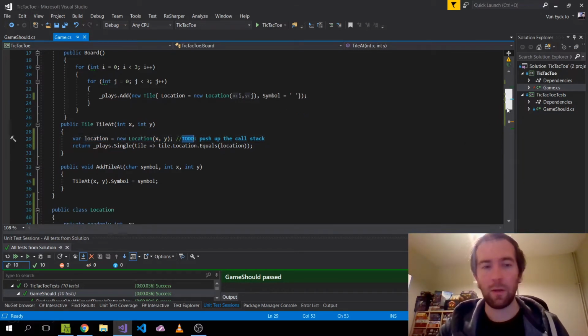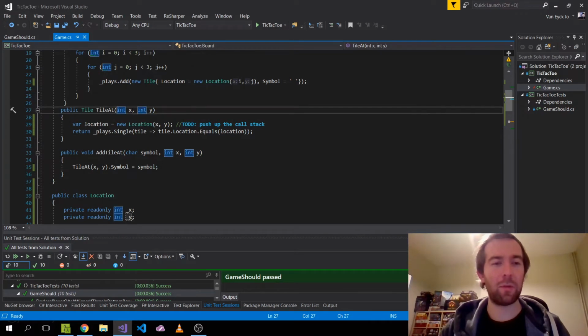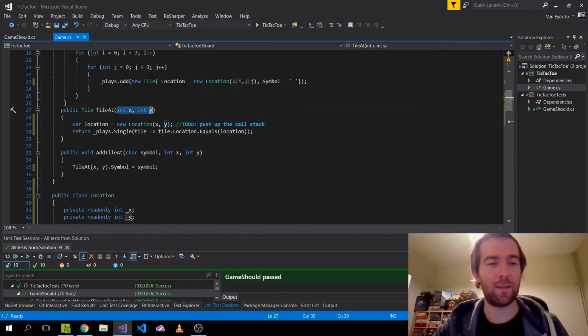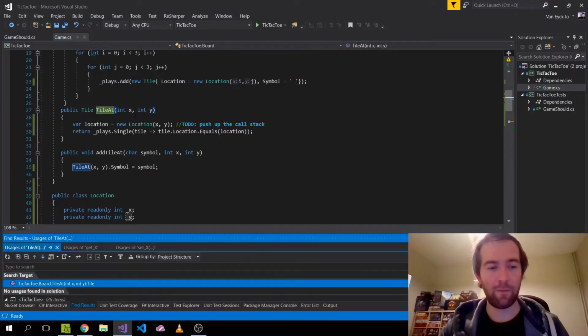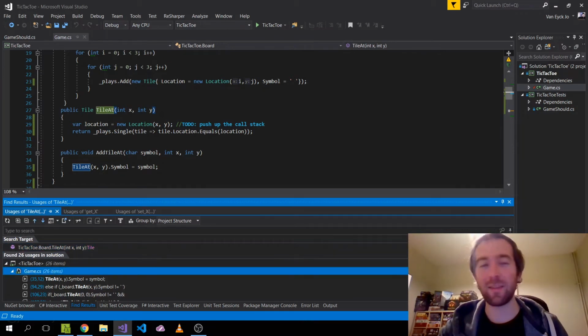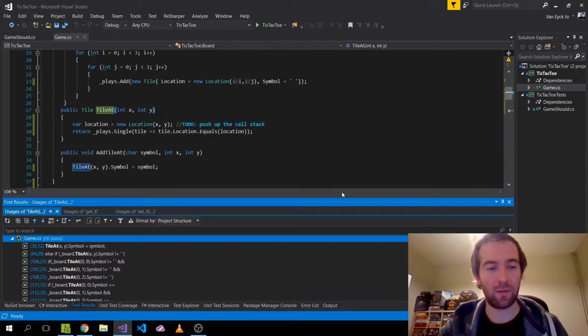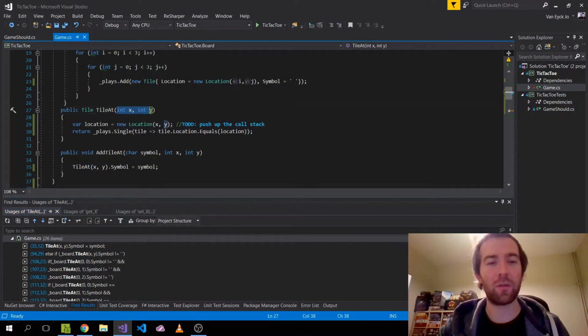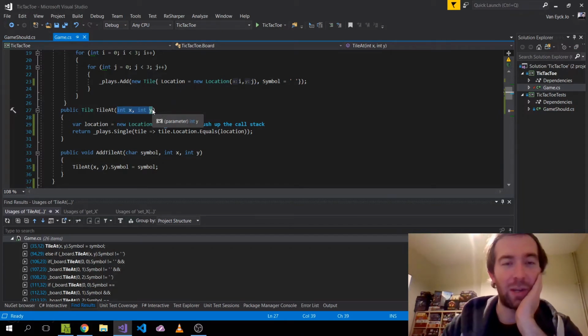So this method is taking an X and a Y parameter, and we want to have it taking a location instead. So let's go and figure out where this is being used. Whew! 26 items. So this is a biggie. If you want to change the function signature so it takes a location instead of an X and a Y, you're in for a wild ride, right?